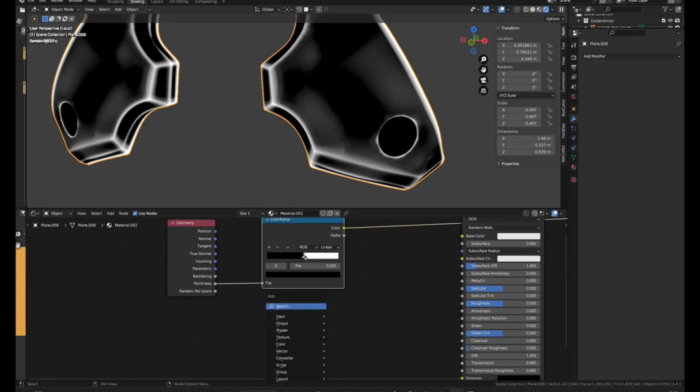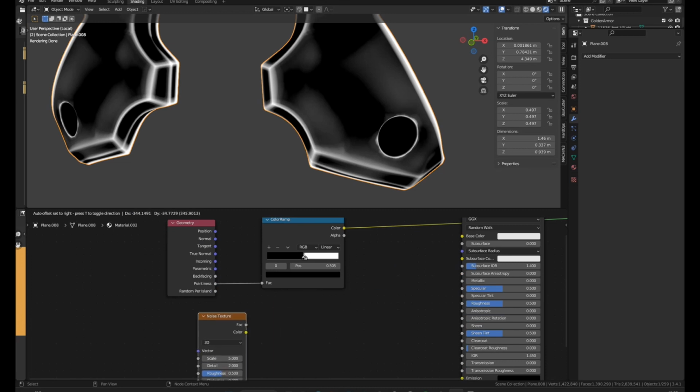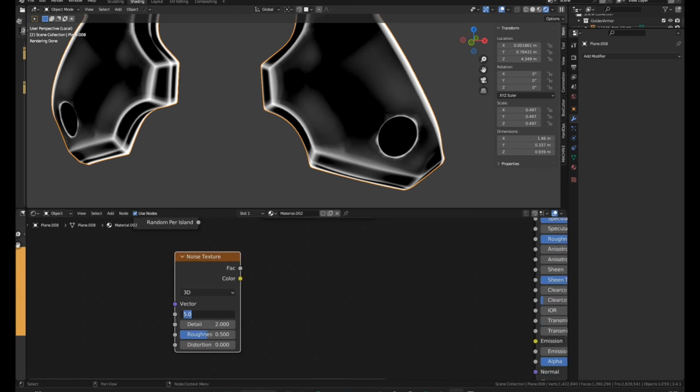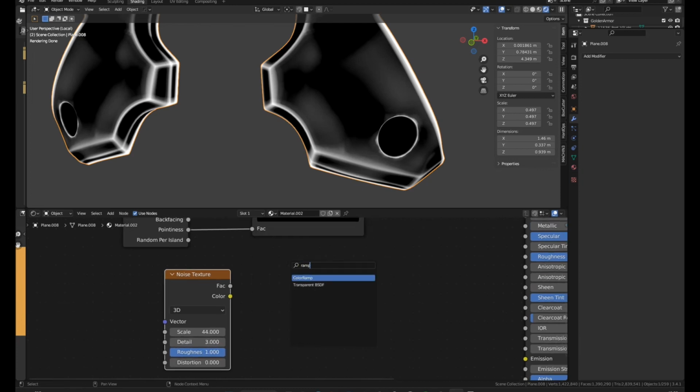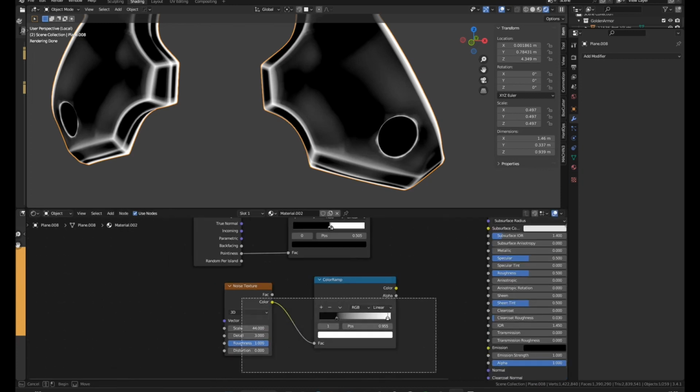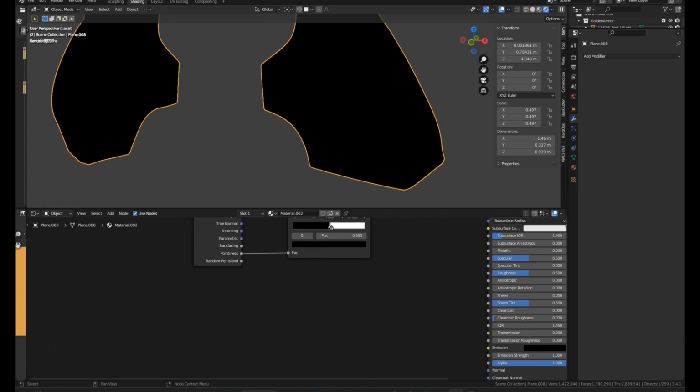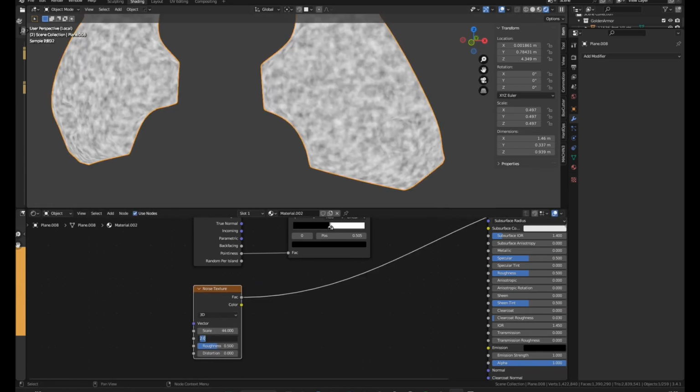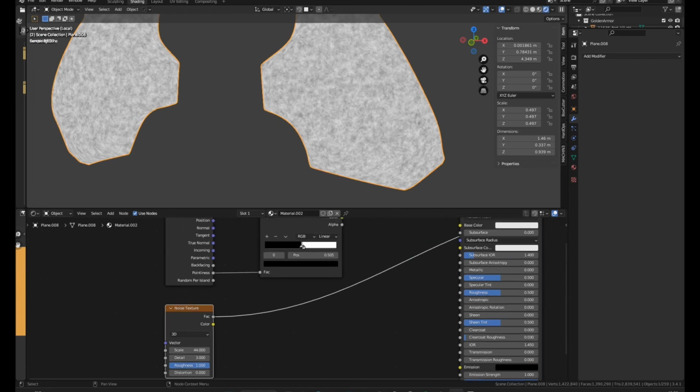But for now, the borders are way too smooth, so to fix this, I'm gonna add a noise texture just to make sure that the texture is more realistic and uneven. After tweaking the settings a bit, I will add the color ramp just to make sure that some parts of the noise texture are stronger than the others.